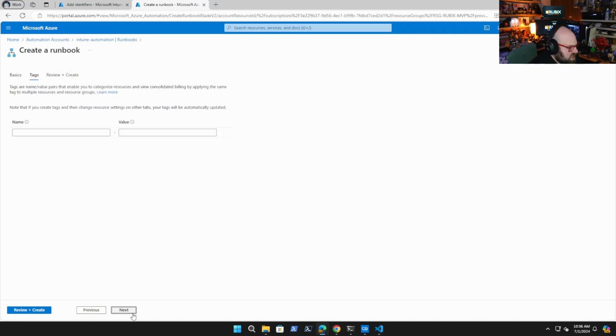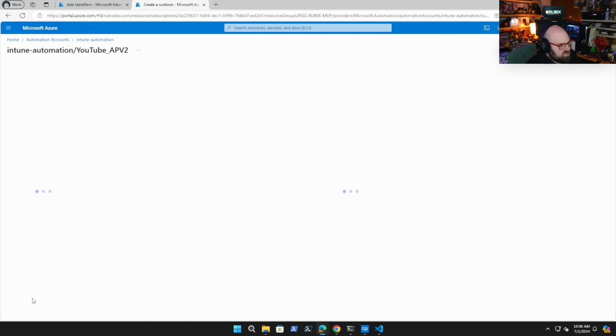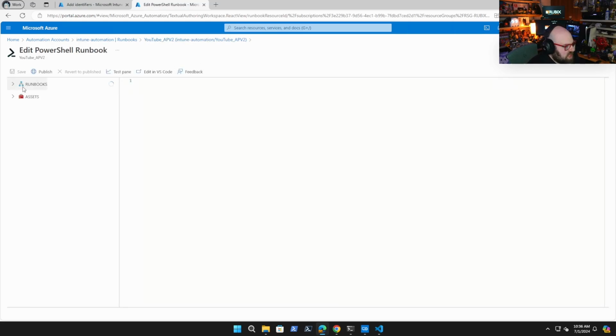Okay, so we're going to hit next. We don't need tags, and we're going to hit create. So this is our runbook, and what we can do is add to canvas. So this is actually it right here.